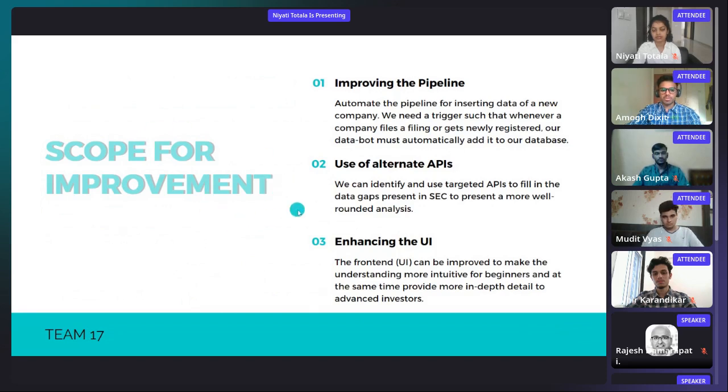Finally, scope for improvements. Although we have tried our best to make the entire pipeline seamless and accurate, there's always some room for improvement. A few of them could be, we can automate the pipeline for inserting data of a new company. We need a cron job which gets triggered whenever a company files a filing or gets newly registered, and thus a data bot automatically adds it to a database.